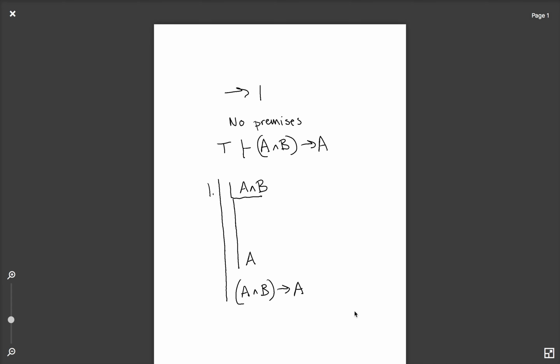So you assume the antecedent of the goal in line 1, and then you anticipate that you want to end the subproof when you've proven the consequent. It should be clear to you that line 1 is a conjunction, so you can get A by conjunction elimination on line 1. And that's it. That's just conditional introduction, lines 1 through 2. It's very simple. Assume the antecedent and prove the consequent. Whether you have premises or not, it's always the same strategy. Assume the antecedent and prove the consequent. So don't let the lack of premises bother you.